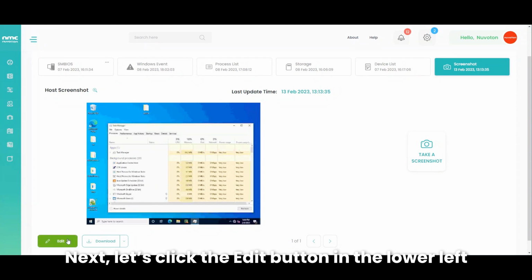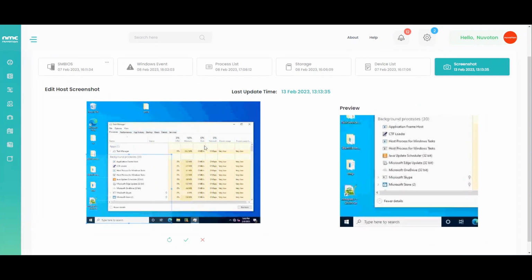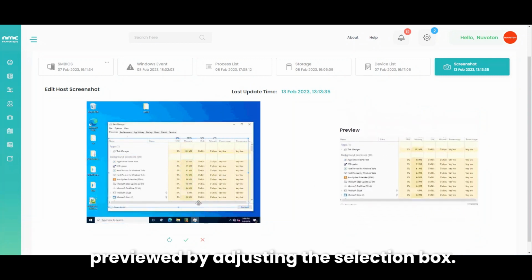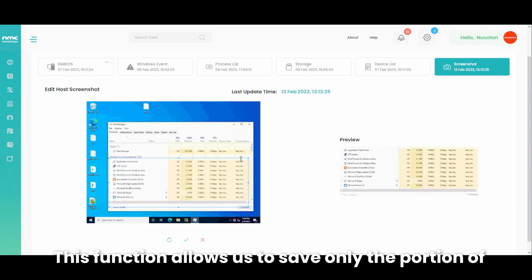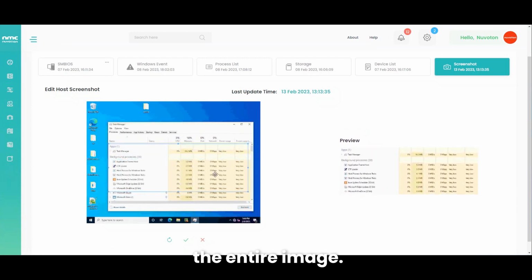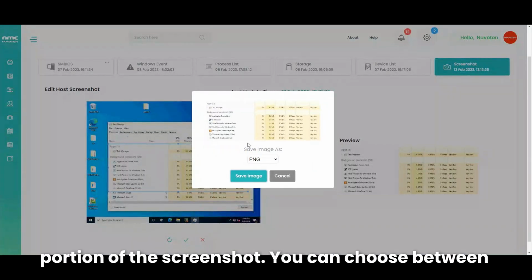Next, let's click the Edit button in the lower left corner to edit the screenshot we obtained. The screenshot image can be cropped and previewed by adjusting the selection box. This function allows us to save only the portion of information we require without saving the entire image. Click the green check button to save the selected portion of the screenshot.